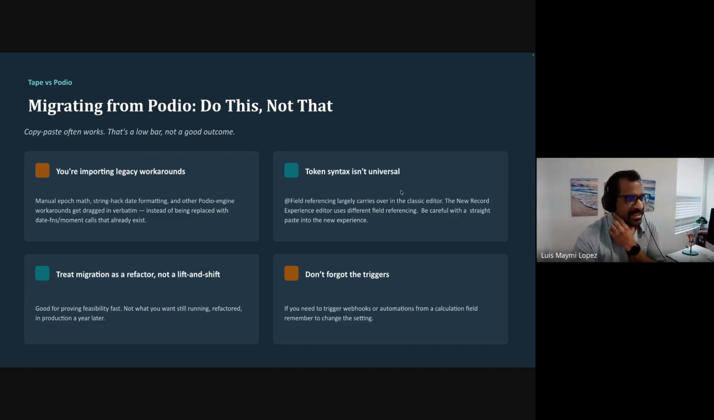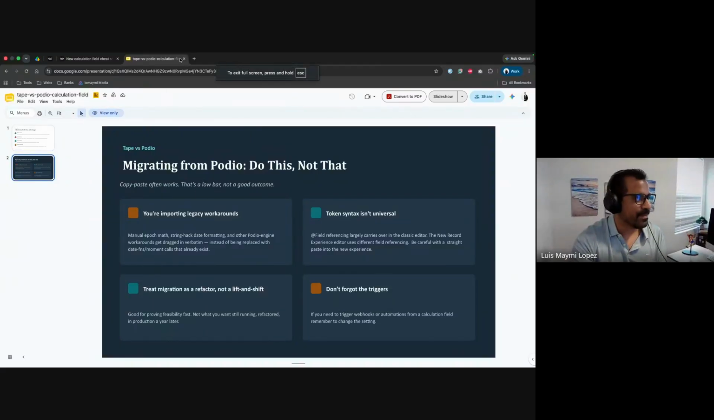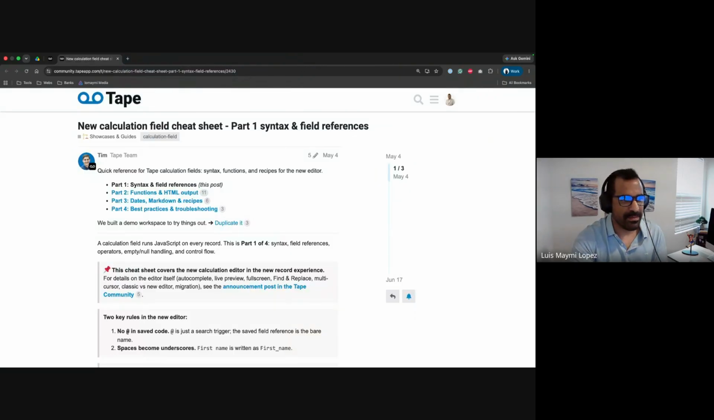Perfect. That's an excellent introduction for the new Tape calculation field. So I wanted to go over a post that Tim made here about the new calculation field cheat sheet, and this is awesome. I recommend everybody go all over this. This is an absolutely fantastic post.